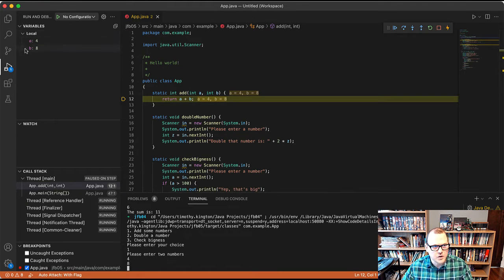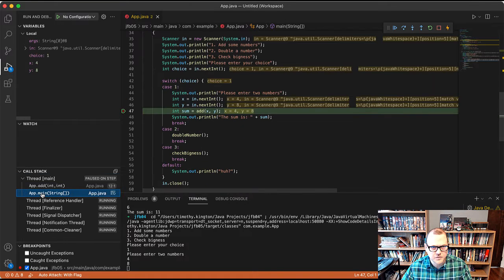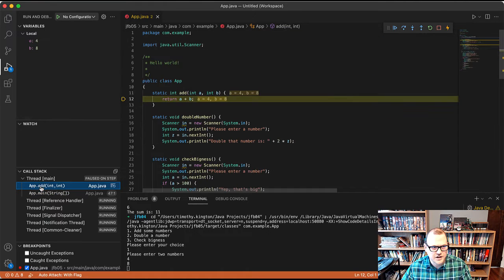In the variable window over here, we can see the values of these variables. We also have a call stack window here that we've been ignoring up to this point, but this will show us all of the methods that are currently active. So we have our main method, which was active, and then it called into our add method. If we want to, we can go back and forth between these calls to see what the variable values are. When we click on the main stack frame here, we see the variables that exist in main, like choice, x, and y. If we click on the add stack frame, we see the variables that exist inside of add, so a and b. We're now going to return a plus b, so 4 plus 8 will be 12.